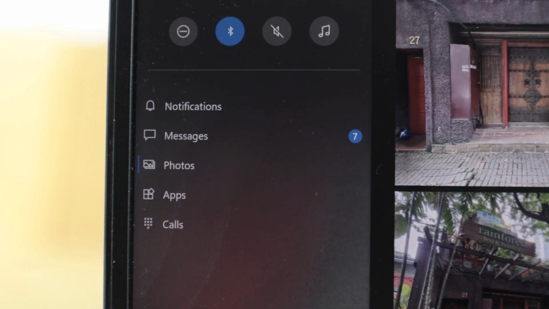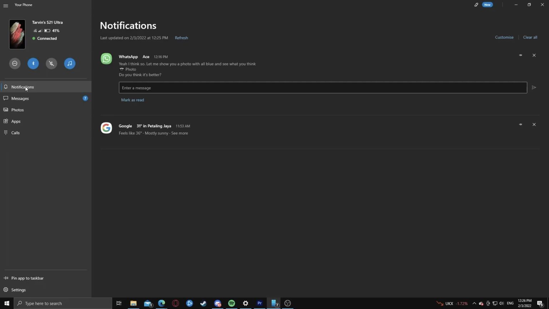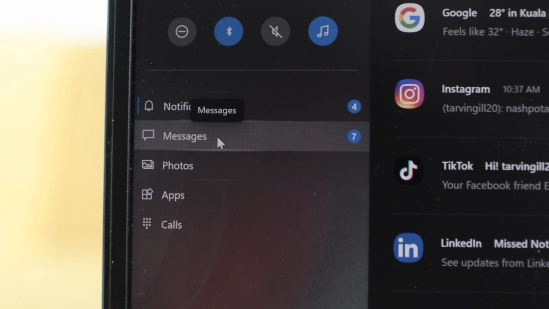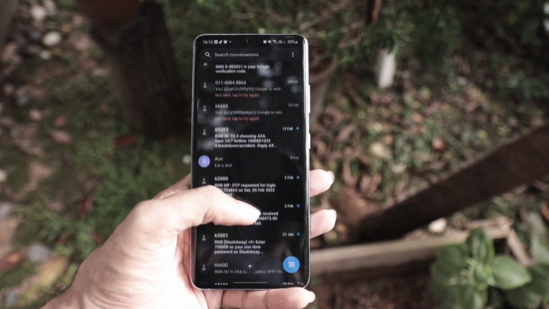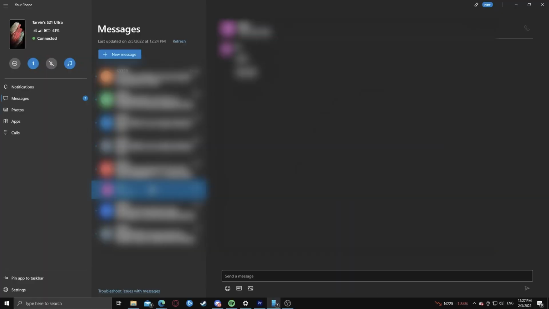The first thing you will see is the notification tab, which basically shows you all your notifications on your phone. You can also reply in the notification just like how you would do on your phone. Moving on is messages. I found this feature to not be very useful as it only shows you the messages from your SMS app and not from WhatsApp, Telegram, or even Facebook Messenger.